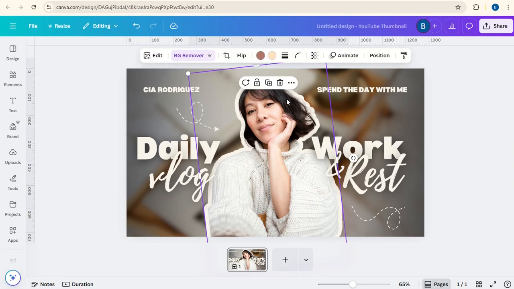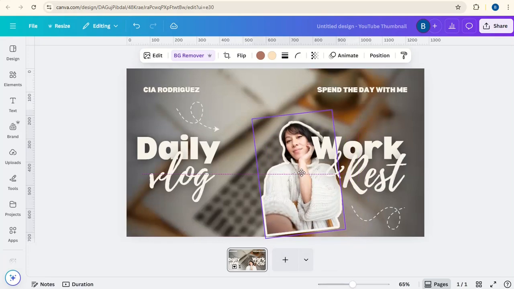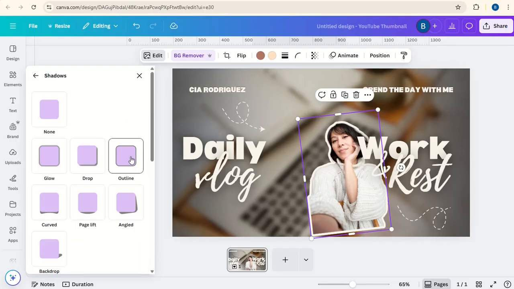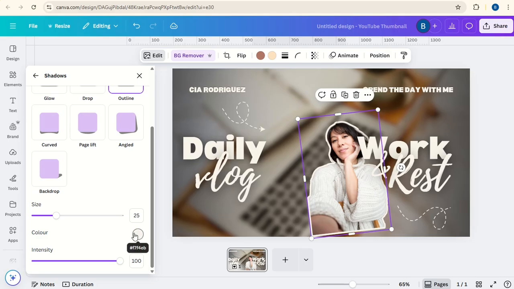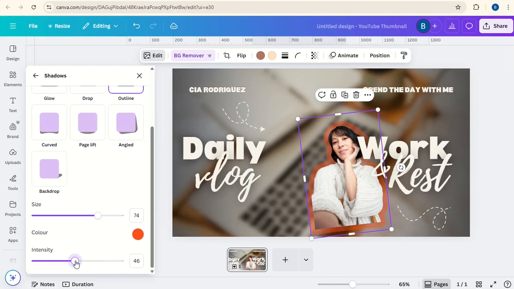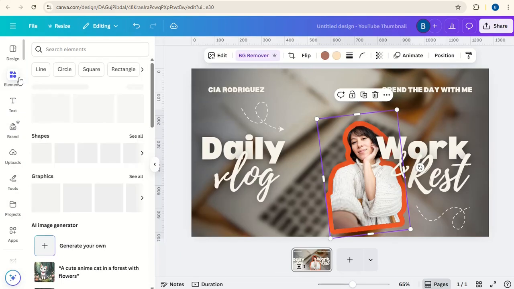So the woman here has got an outline around her. It's fairly straightforward to outline an image. You just click on the image, go to edit, go down to shadows and click on outline, and here you'll see the settings for the outline. It's this beige color here, which is the same as that used for the text. You can change the size of the outline, you can change the color of the outline, you can change the intensity of the outline, and you can also take an image of yourself or another image.